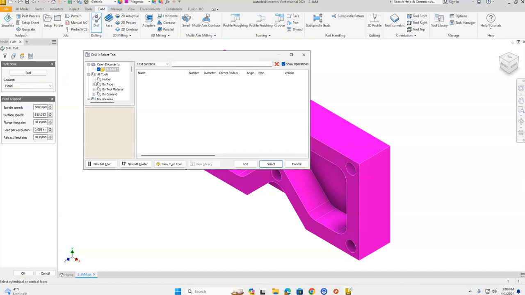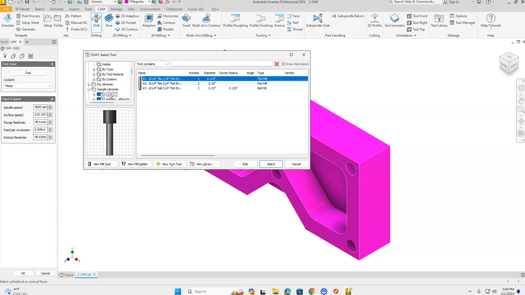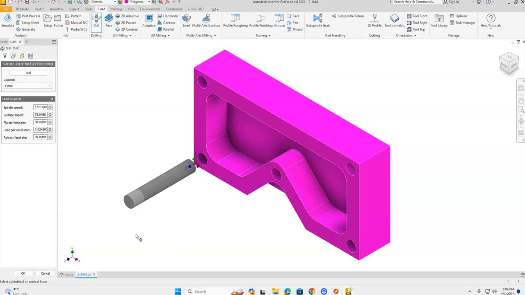We're going to go into this window on the left hand side and scroll down just a little bit to sample libraries. Underneath that is end mills, and we're going to choose tool number 2, 1/4 inch flat, and click select. That we're going to use for our drill bit to drill these 5 holes. Next, we're going to go to our second tab where we're going to select our geometry.